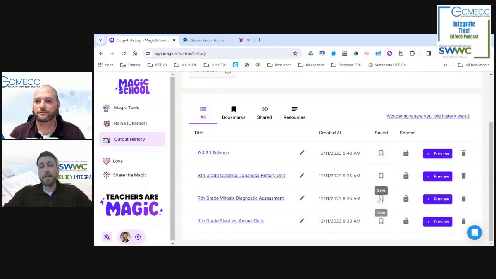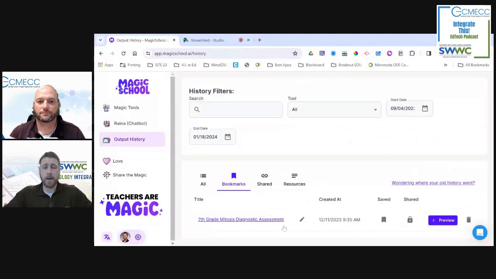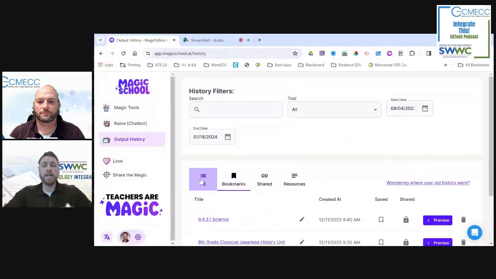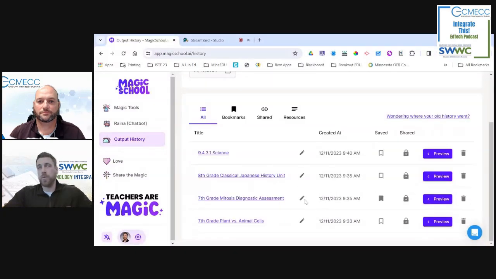So if I want to save these, that's going to fill in with that gray. And then if I go to bookmarks, that 7th grade mitosis diagnostic assessment is going to be in that area. So bookmarking ones that maybe you want to focus on more, or you want to come back to consistently, you can always bookmark it and do it that way.